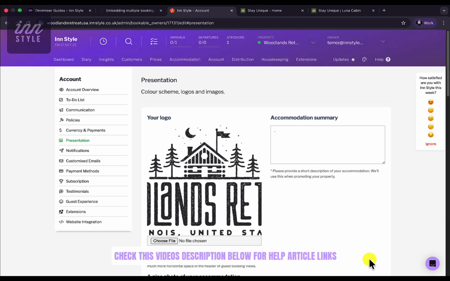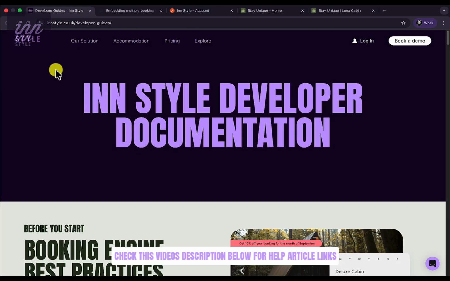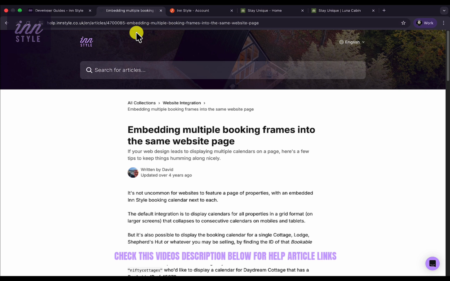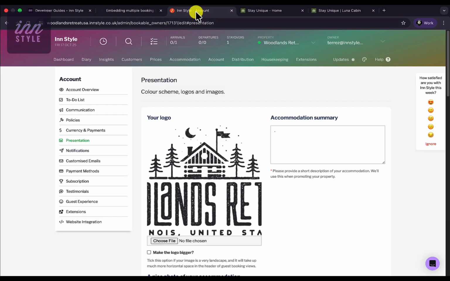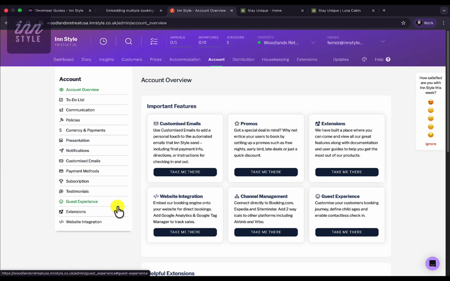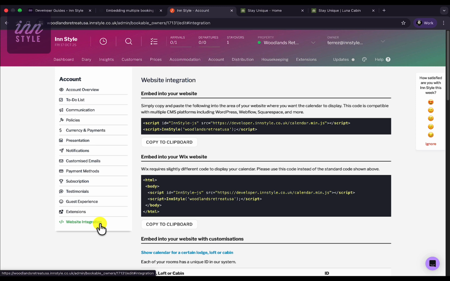So just to go over, to get started with embedding the Install integrated booking engine, have a read of our developer guide here. You'll find that linked below. Have a good search through our Install help articles. You'll find the link to the Install help articles library below, and also get to your custom code in Account and Website Integration. If you do run into problems, Install support is there to help, but just a reminder, we're not able to do this for you.